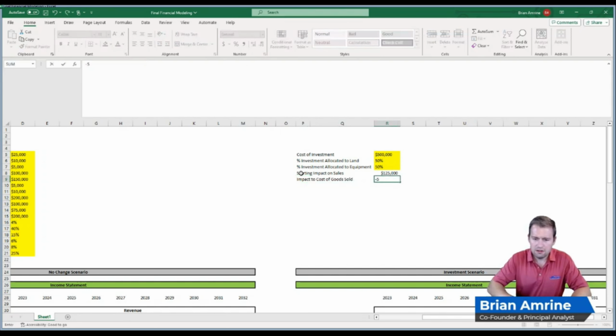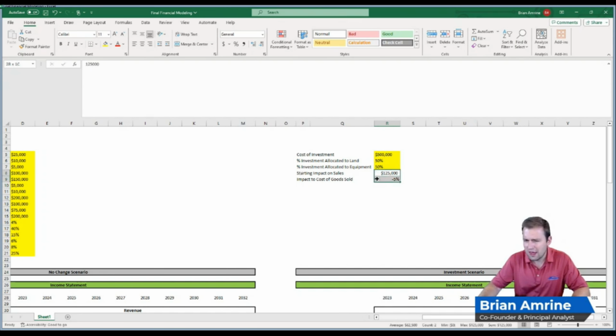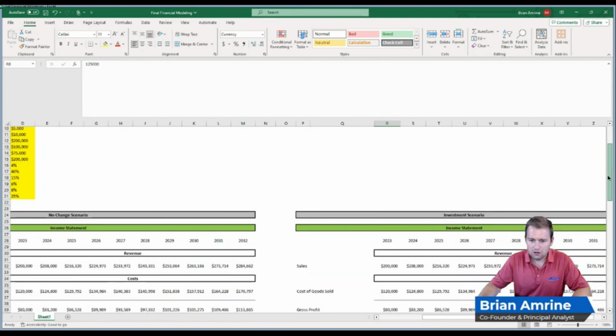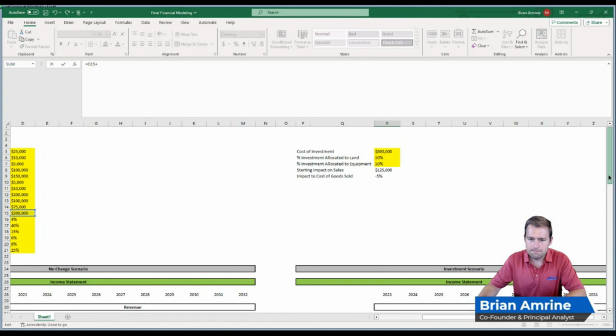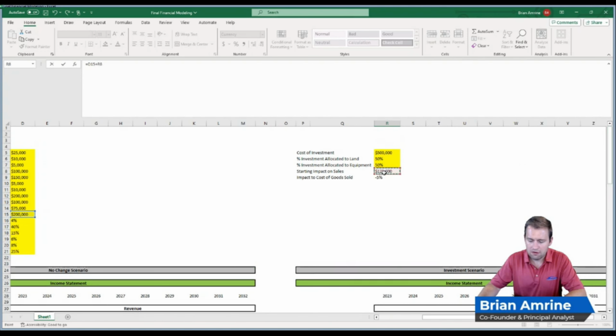And the cool thing about this is if we want to update these and say, well, what would it be if we didn't make that assumption that it was going to lower our cost, we can change this to 0 and see how the model updates. All right, let's bake that in. So 125,000 is our starting impact on sales. So we would simply come down here. Right now it's referring to a starting sales in a no change scenario. We want to add to that this 125,000 that we get from the putter sales if we buy that company.